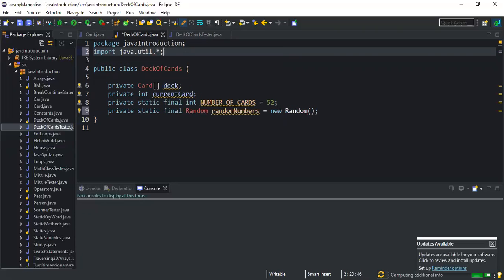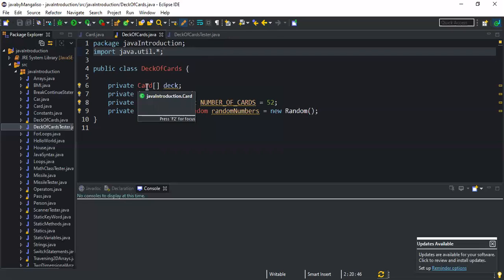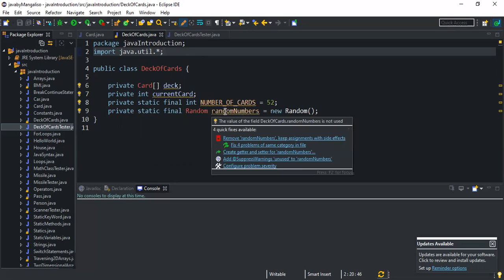Okay, so what we just did here is specify the attributes for this class. This class contains an array named deck that will contain objects of type Card. The currentCard variable, which is of type integer, will be used to index elements of the array. And then here, the length of the array as a constant. And then we also have an object for generating random numbers.